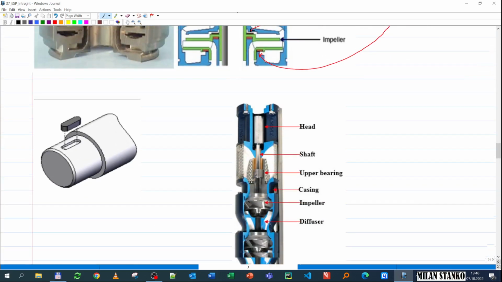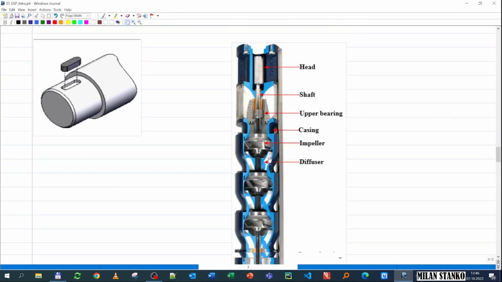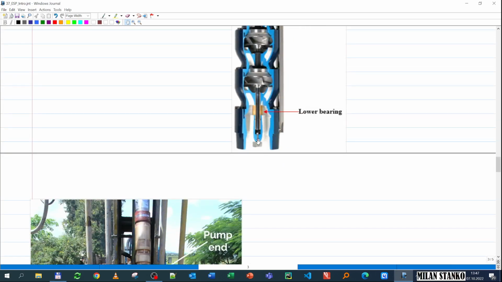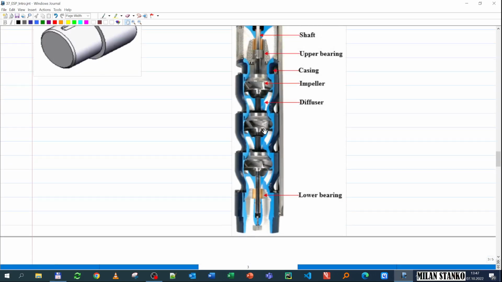Here on the right you have an image that shows the shaft going through the impellers. You have the key mechanism, so they are rotating with the shaft, but they can move up and down, and you also have the diffuser. Diffuser, impeller, and so forth. And then the shaft has to go through all these impellers.